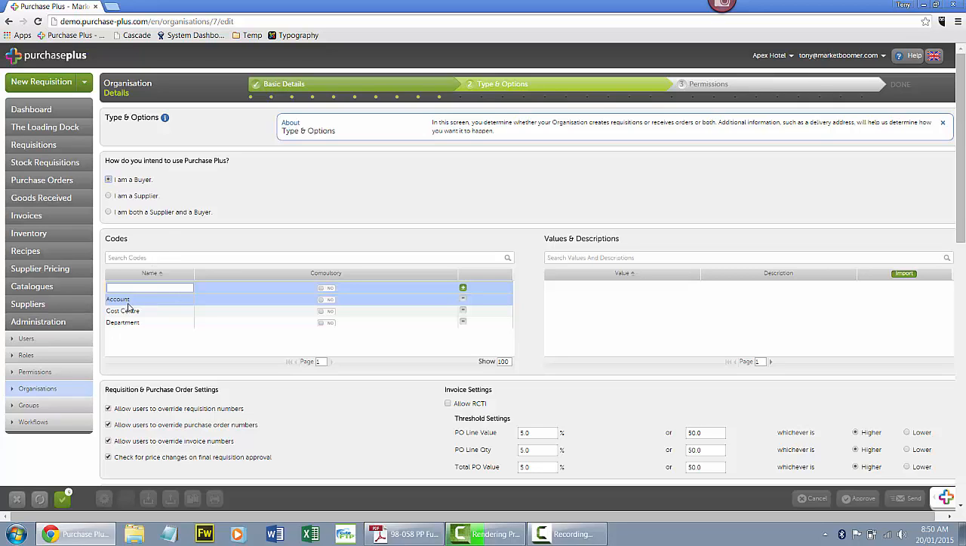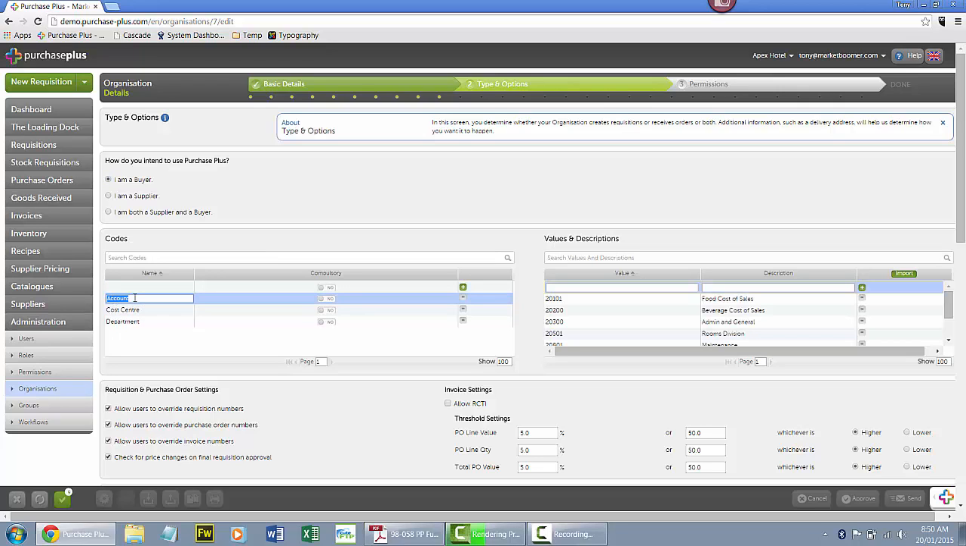So when I make a selection over here on the left-hand side, I've created this line item called account. This will then reflect on the right-hand side what options will be available if somebody selects that within a transaction. So if I create a requisition in the Apex Hotel, I will be able to apply an account code, as you can see, food cost of sales, beverage cost of sales, admin and general, rooms division. And the users can see those as long as they then have access to those account codes.